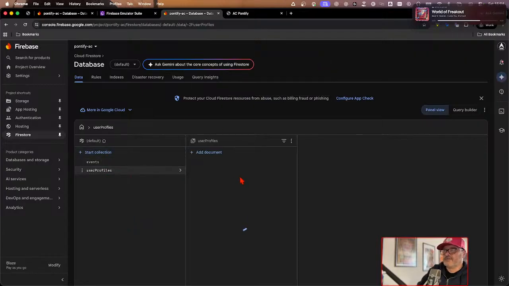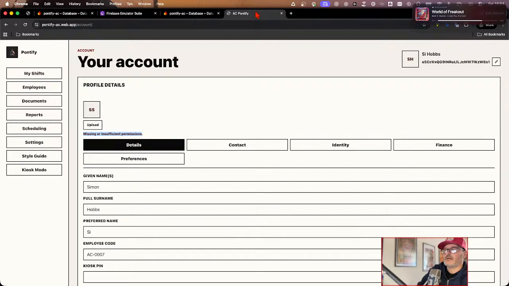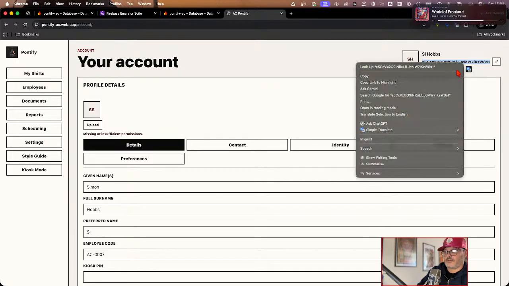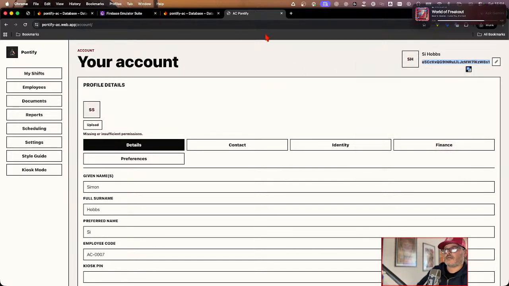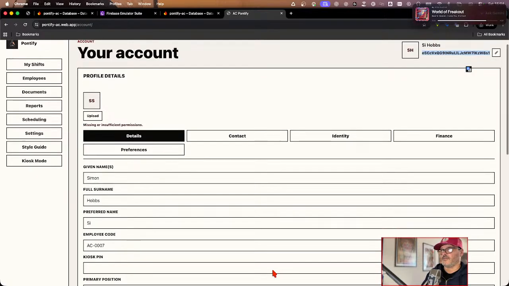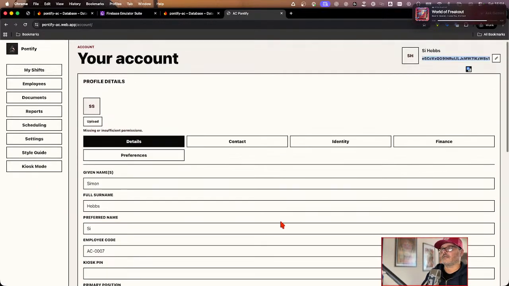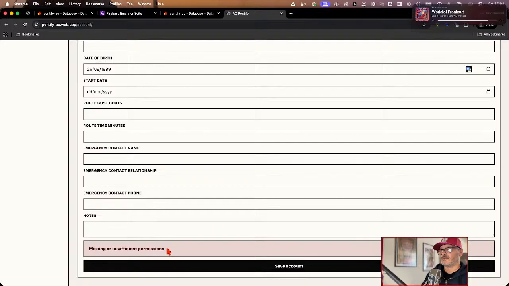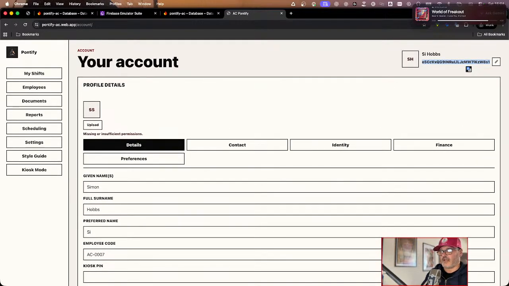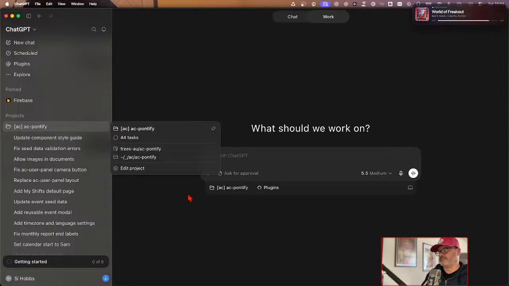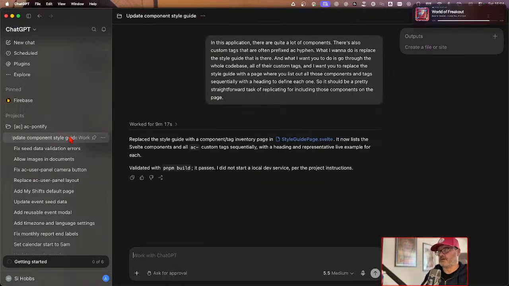Events, user profiles. I wonder, I guess that this value here is, I'm actually not 100% sure. I don't know how that's going to link up. So what I'm going to do is, missing or insufficient permissions. I'm going to have a crack at seeing if I can get the code to do it, the Codex.